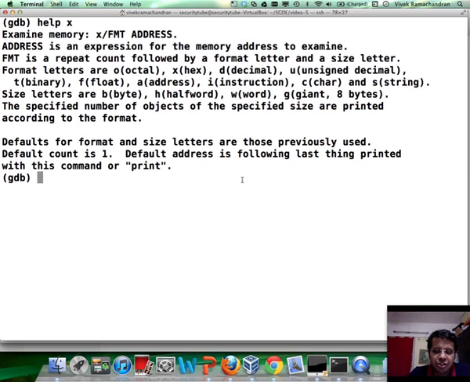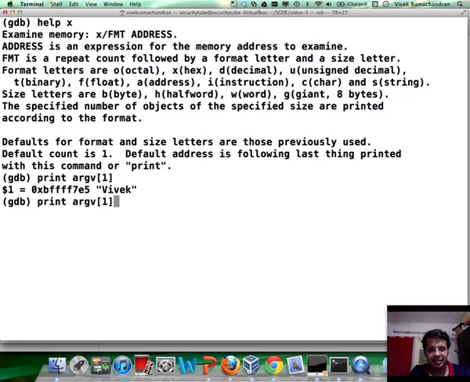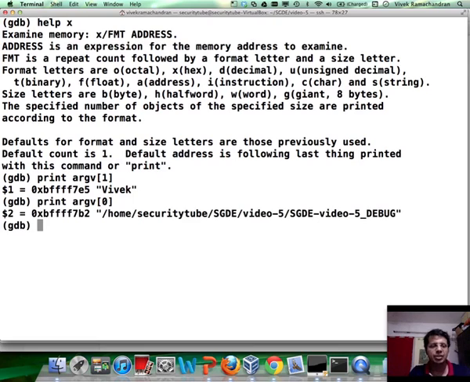Now, you had mentioned argv1 as Vivek, right? So let's use another little helpful command called print and say argv1. If you notice, it tells us argv1 is Vivek, and argv0 is nothing but the absolute path of the program which is executing. So now let's say we want to go ahead and print the memory location argv. We want to really look at what's there in argv.